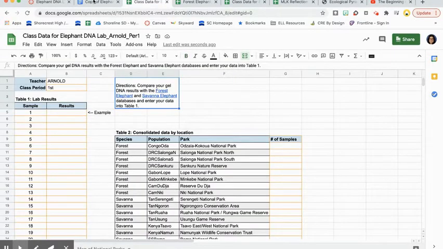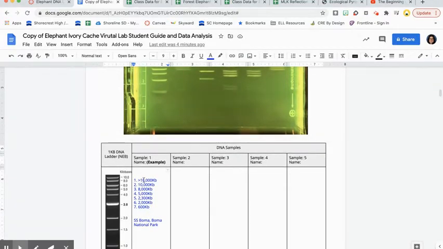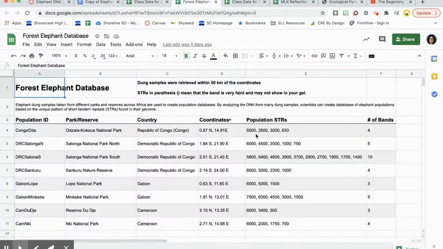Oops, I'll go back here. Okay, with the ones that we see on the database, the first thing I notice when I look at this is I don't see any that have 7 bands, right? And if I look here, these are all in order of the largest bands to smallest.